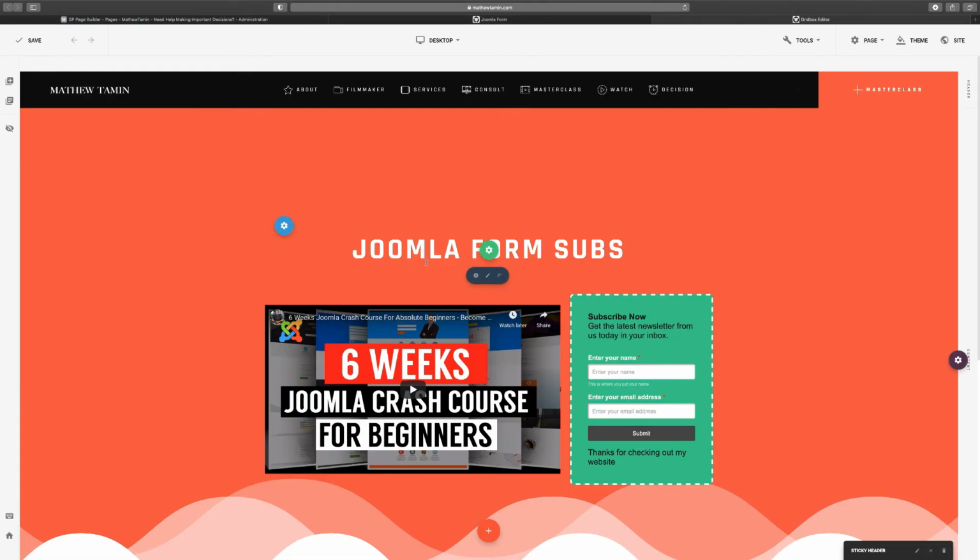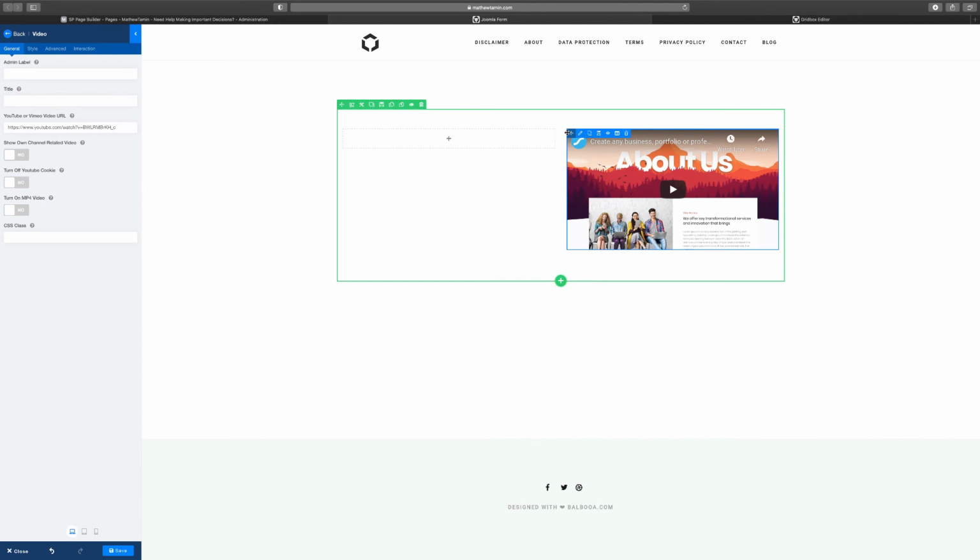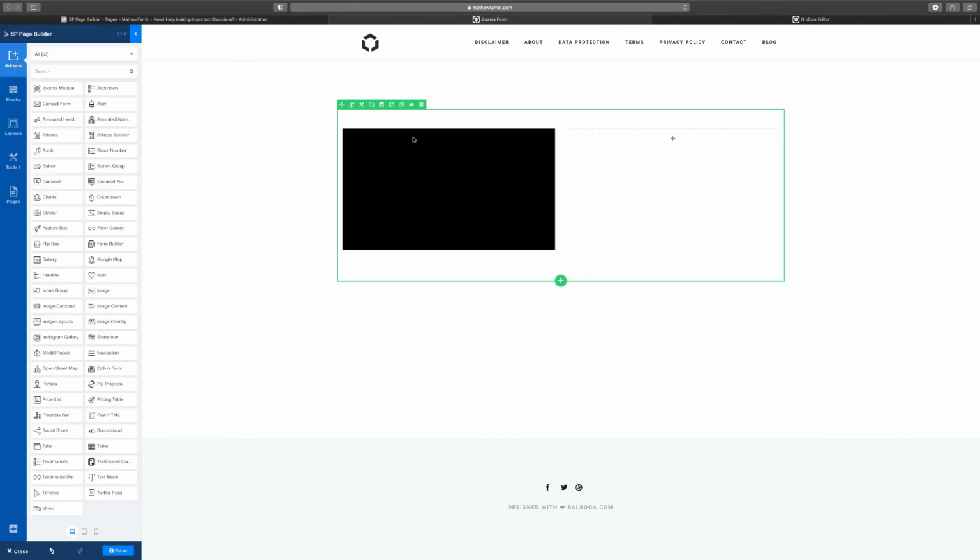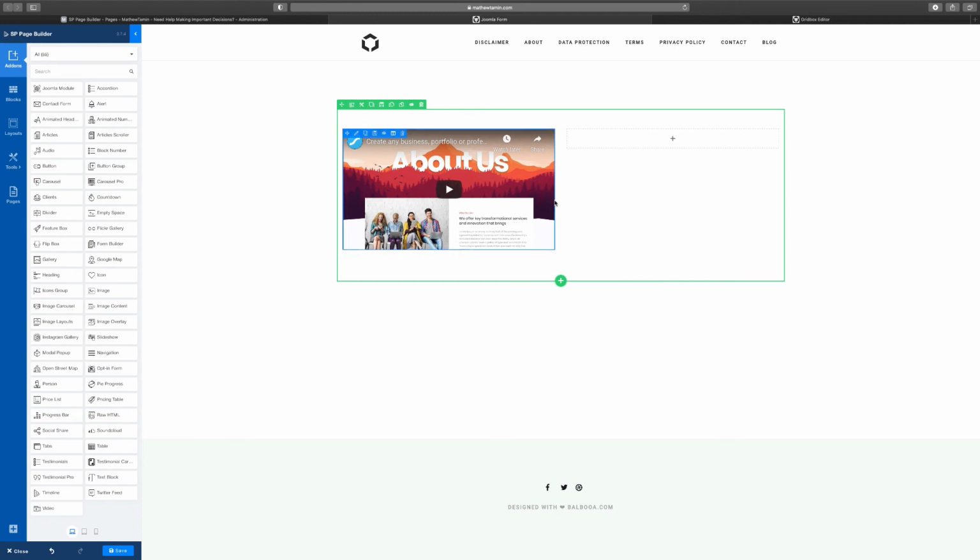Now we'll have the video on this side. With this one, we'll have it on this side. So if you want to drag something over, you click right here and you just drag it over. So now we have our video right on that side.